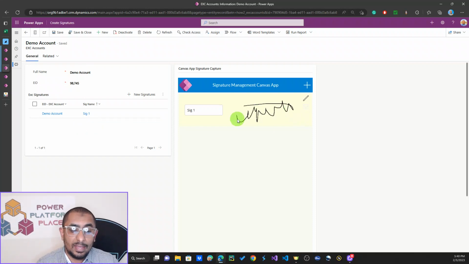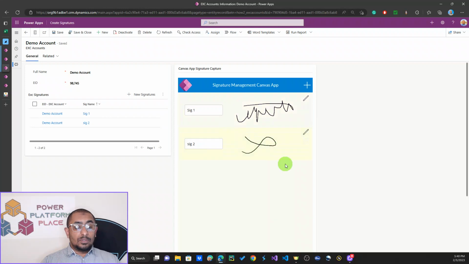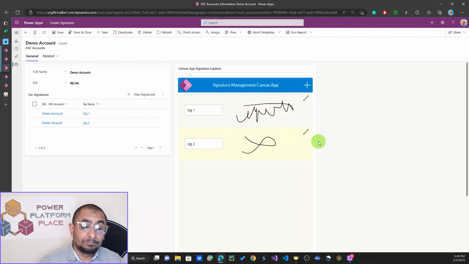So let's go ahead and create another one. I'm gonna say sig number 2, and then let's do this like this, and then I'm gonna go ahead and hit OK, and you can see now I have the two signatures for this person, the same thing as you can see here in the subgrid. Also, we can edit the signature. Not only the signature, we can edit the name of the signature, or we can edit the signature itself.